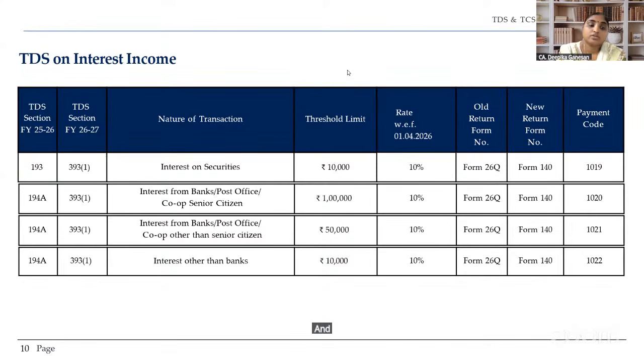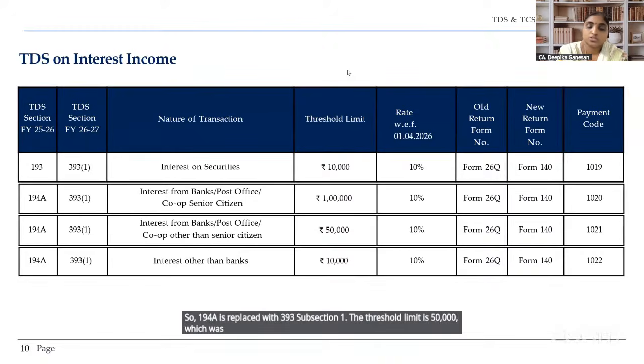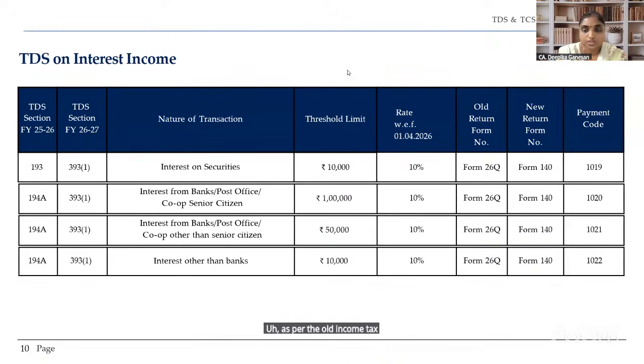And in case of interest from bank, post office for other than senior citizens, 194A is replaced with 393 subsection 1. The threshold limit is 50,000, which as per the old income tax was also the same threshold limit, the same rate. Form is replaced with 140. 1021 is the payment code.